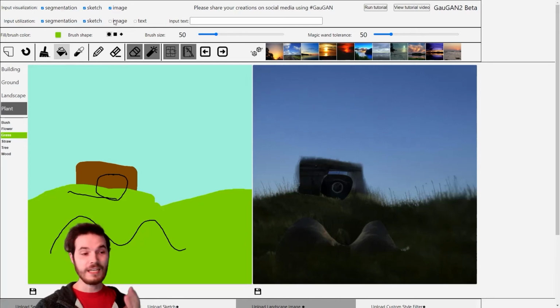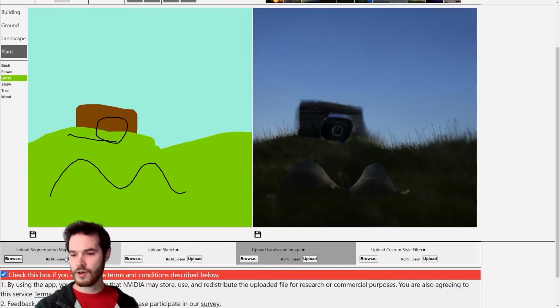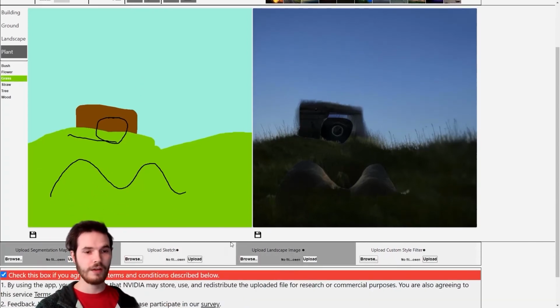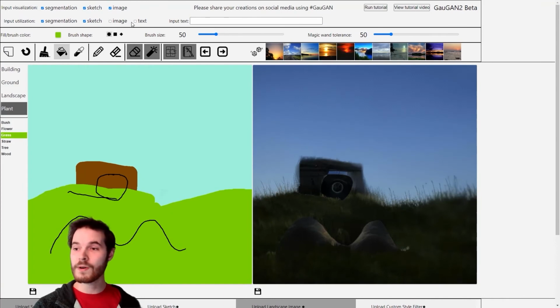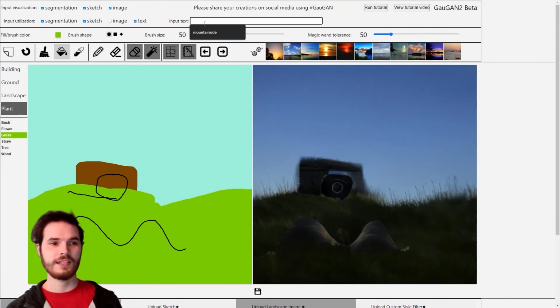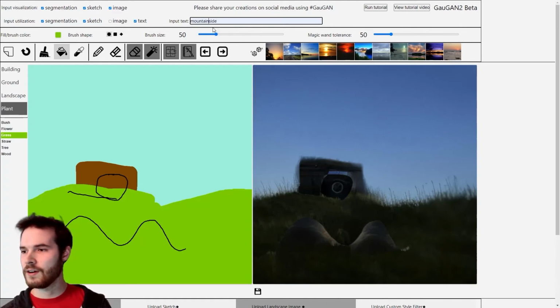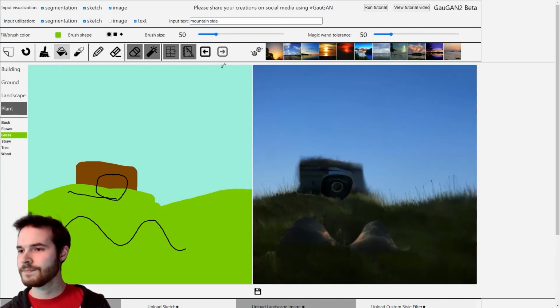Finally, you can also give it an image as an input. I'm not going to show you how to do that one right now because I think it's fairly self-explanatory. You can just go and you can upload an image down here. But finally, one of the ones that I think is most neat is that you can actually use an input text. So the example I like using here is like a mountainside. And it'll try to use that text as part of the input. So I think it didn't like that.